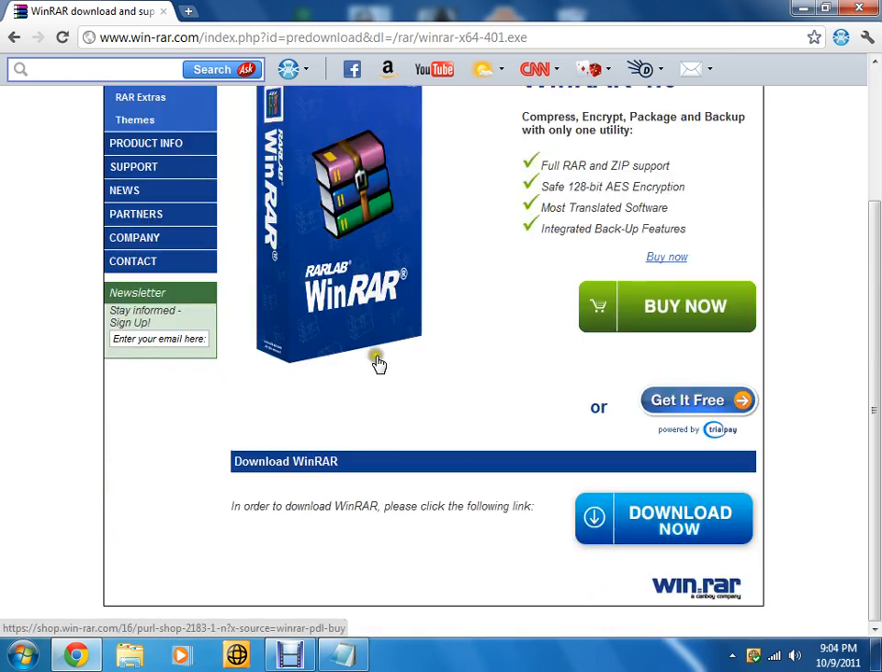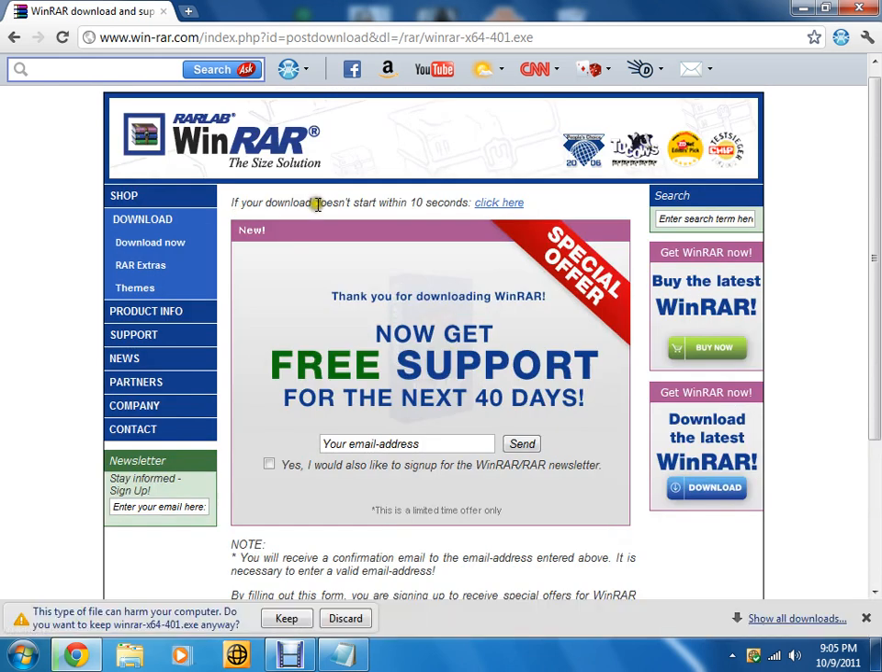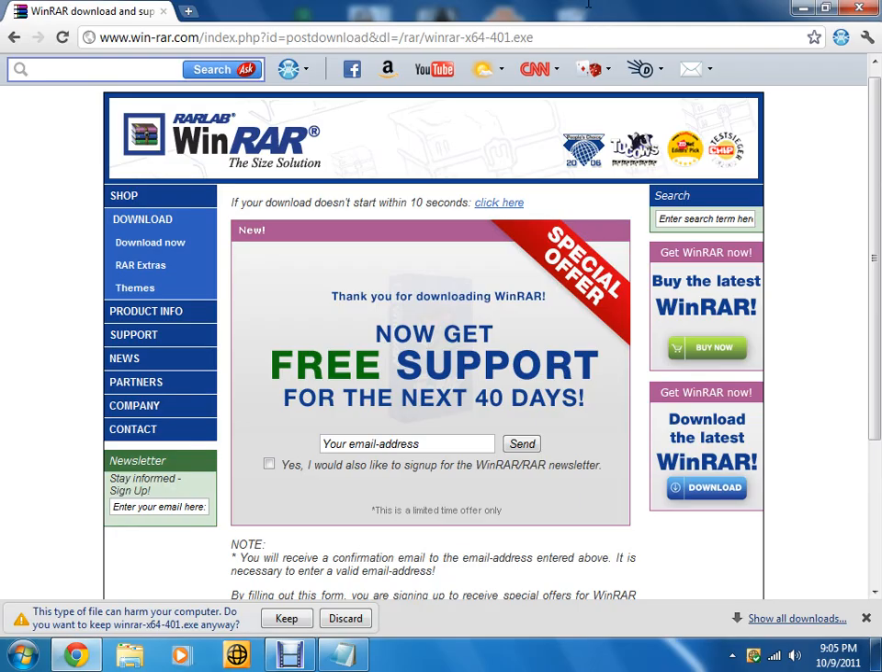Scroll down a little bit. It should say Buy or Download Now. Click on Download Now. It should say, if your download isn't starting within 10 seconds, click here. But it should say this type of file can harm your computer. It's not going to harm your computer. I have Norton Internet Security, and I know this doesn't harm your computer. Obviously, I'd be having a virus right now. Just click Keep, and it should give you this WinRar exe.